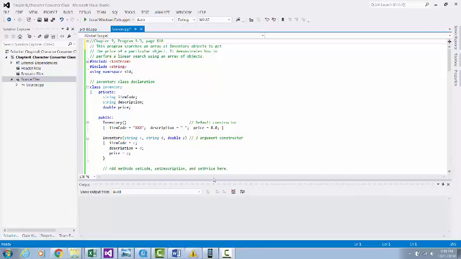Dear students, in this video I'm going to show you how to use an array of objects. This is from our textbook chapter 9, program 9.3, page 610. We are going to use the inventory class as an example.